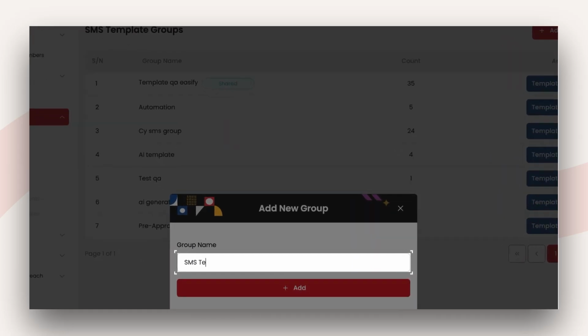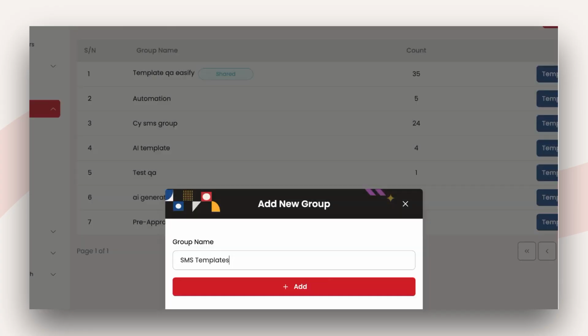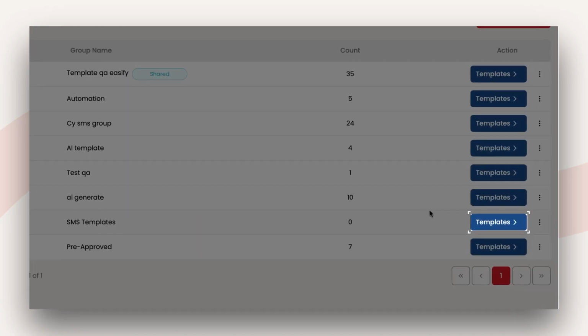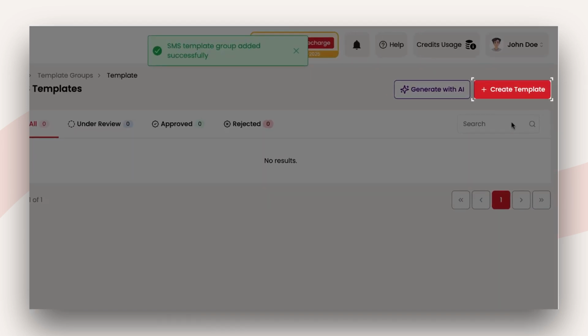In the pop-up, enter the group name. Click on Add button to add new group. In the SMS Template Groups section, click on Templates button next to the template group. In the SMS Templates section, click on Create Template.